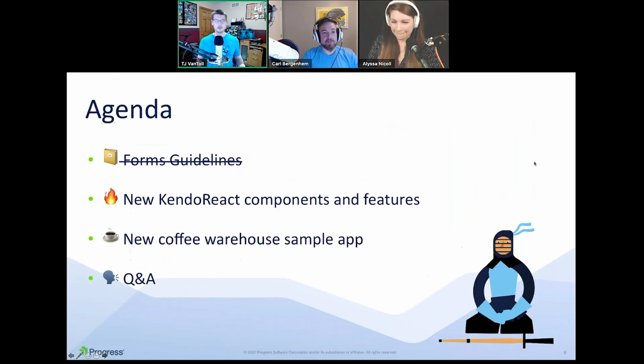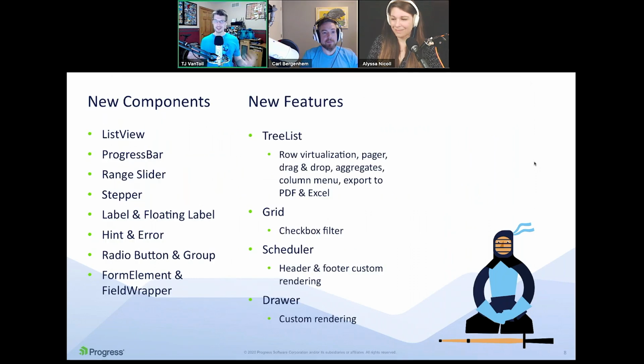So the guidelines are out there, but I want to spend most of our time today talking about all the new components and features that we are shipping as part of this release. There's so much that I struggled to put this on one slide. You'll notice that this slide does include more things than Alyssa's similar slide. Not that this is a competition, but if it was a competition, we would probably be winning on the React side of things. So there's a lot here, and there's a lot that we need to cover.